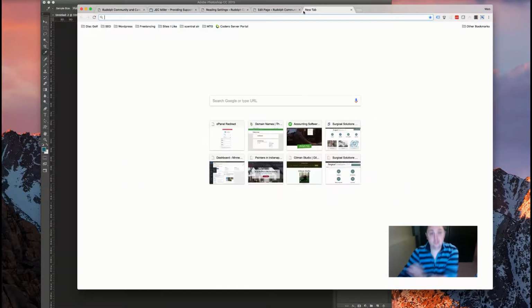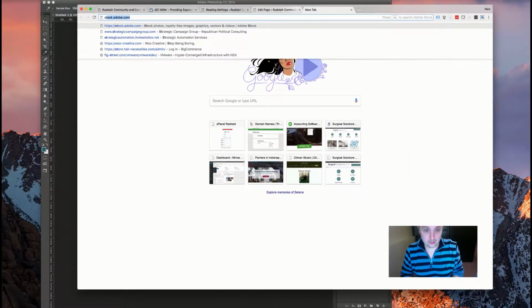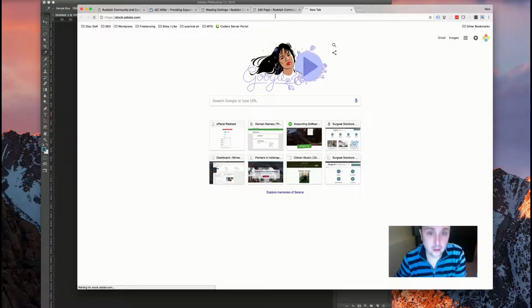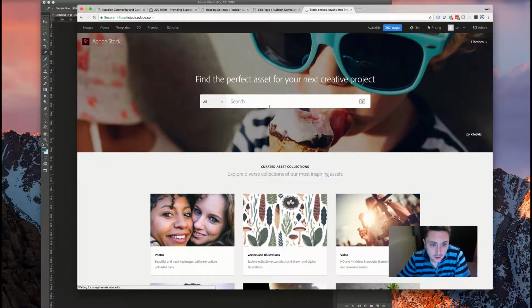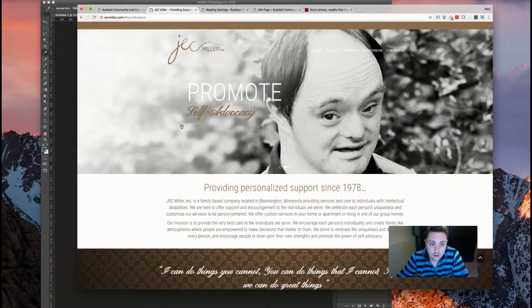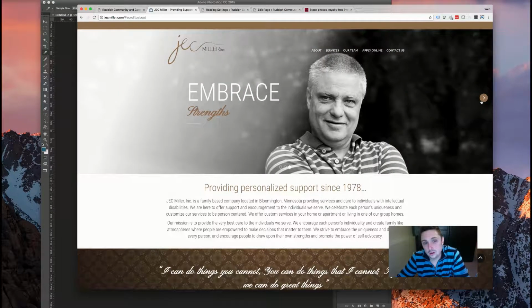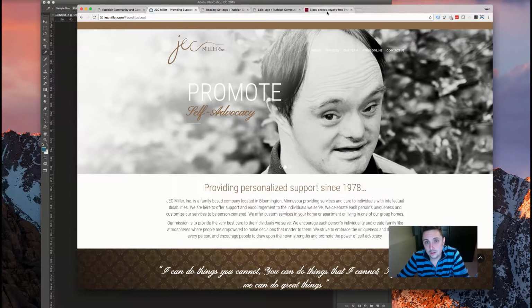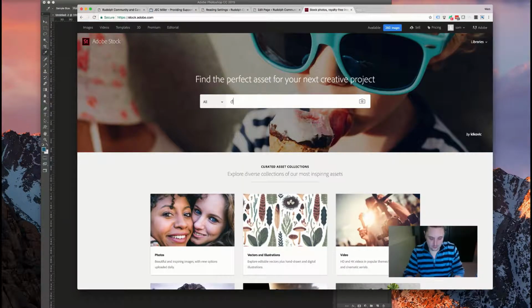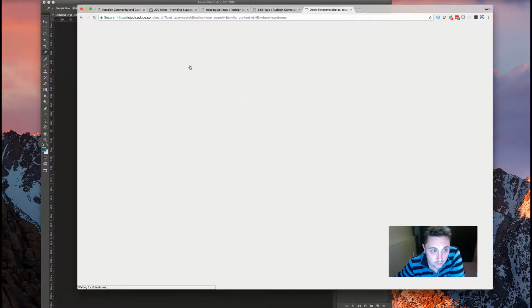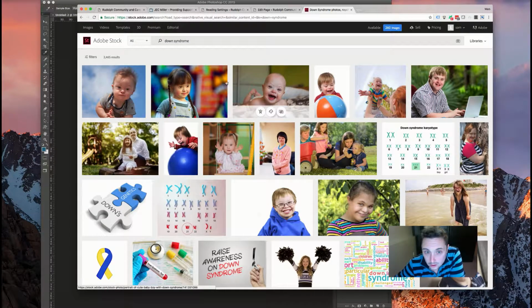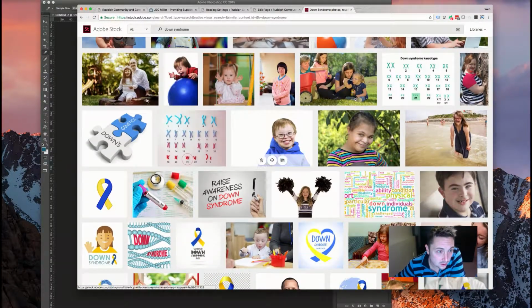So one of the keys here is we're going to have to find a good picture. So we're going to go back to stock.adobe.com. And let's see. Maybe we want to search for like Down syndrome. See if we can find any good photos of people. That's a good one.